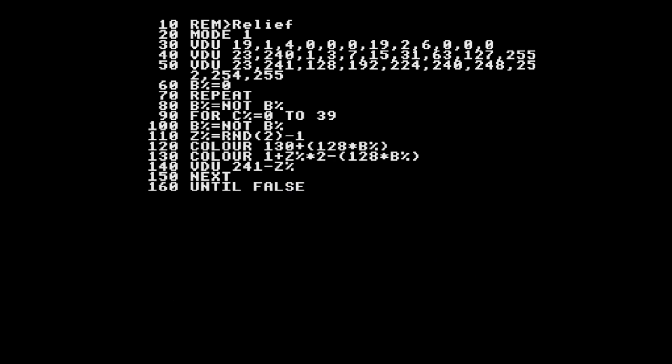Then what we need to do is, Robin explains how the algorithm works for this, but basically it involves a number that flips value every character as it goes across the screen and between the lines as well, and that generates the effect. So I do that using B%, that's an integer variable in BBC Basic, and I've put the whole program in a REPEAT UNTIL FALSE so I can avoid using a GOTO.